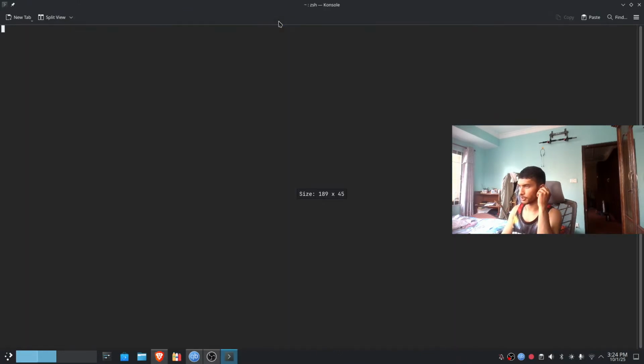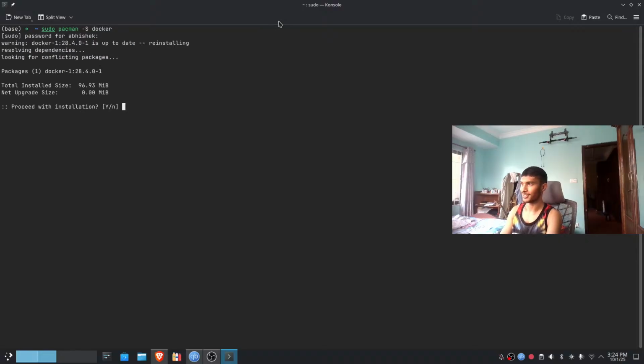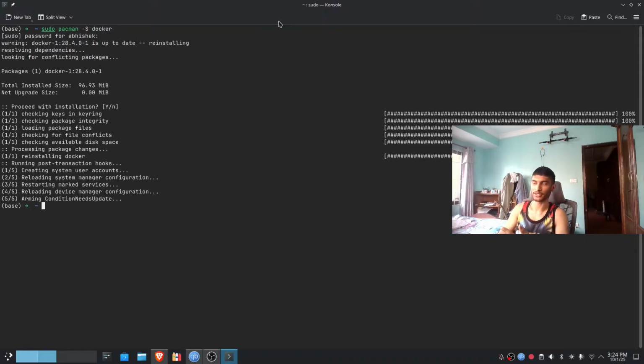Control Alt D. Sudo admin -s docker. So do that to install Docker, and then you'll need to fix the permission issues by creating a new Docker group and adding a user to the group.